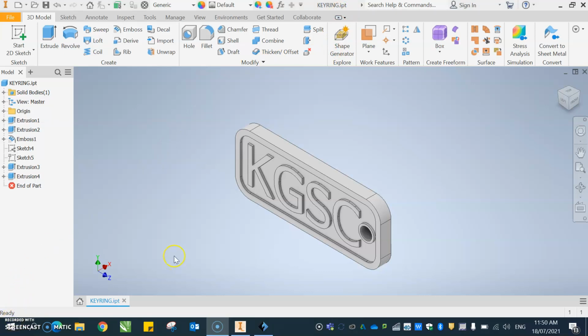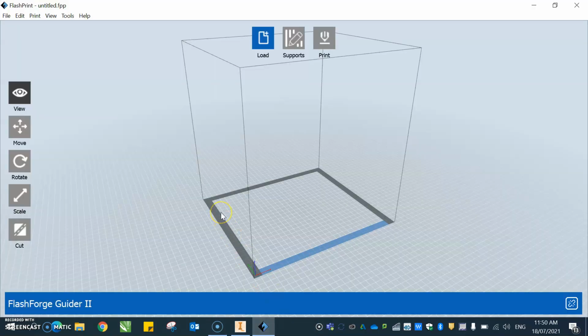Okay, what we're going to do now is we could actually close Inventor up because we've got those files already stored away. So what I'm going to do now is I'm going to open up this program here. It's called FLASHPRINT. You can download it. It's free, and it's designed to actually talk to the 3D printer. So it's actually going to save that STL file as a GX code so that it talks to the 3D printer. So what do we do first?